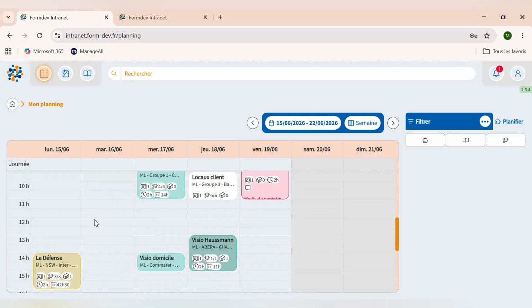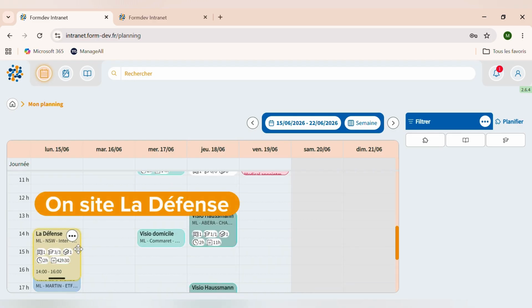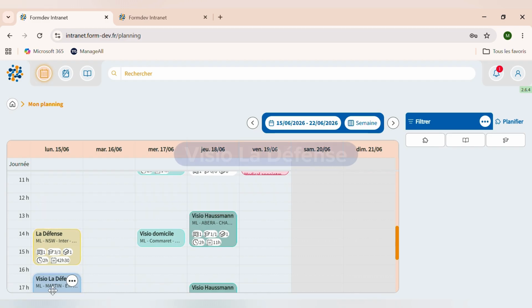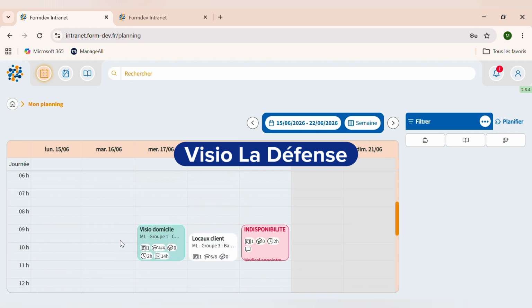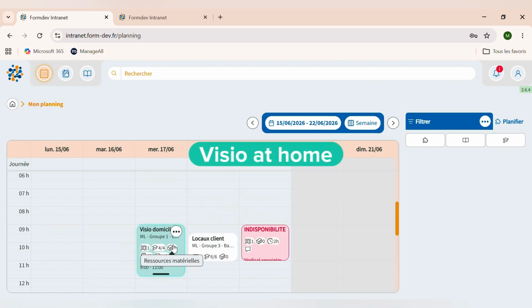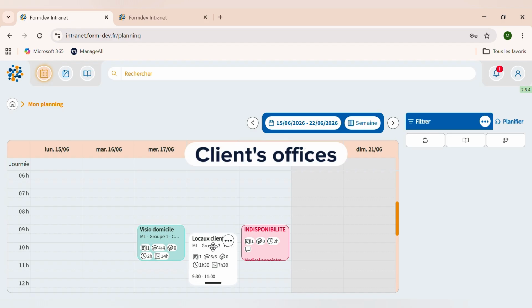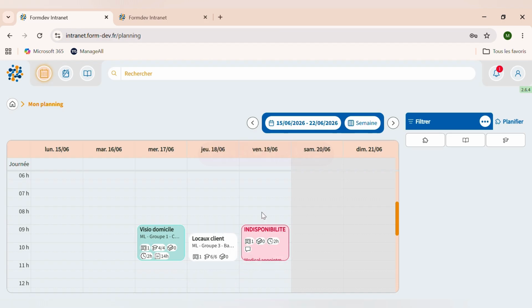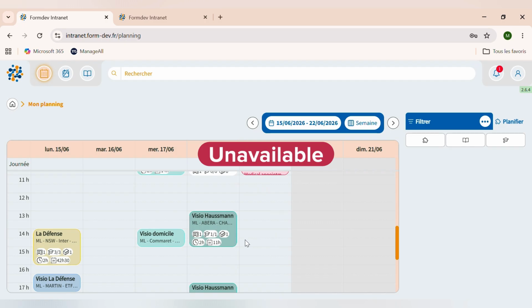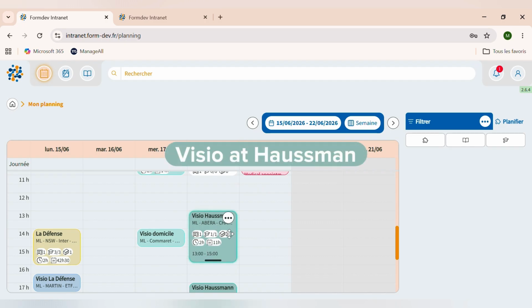So for example, yellow is on-site La Défense. Blue is Visio La Défense. I have light green for Visio at home. White is at clients' offices. Red is going to be unavailable. I have a darker green for Visio Houseman.